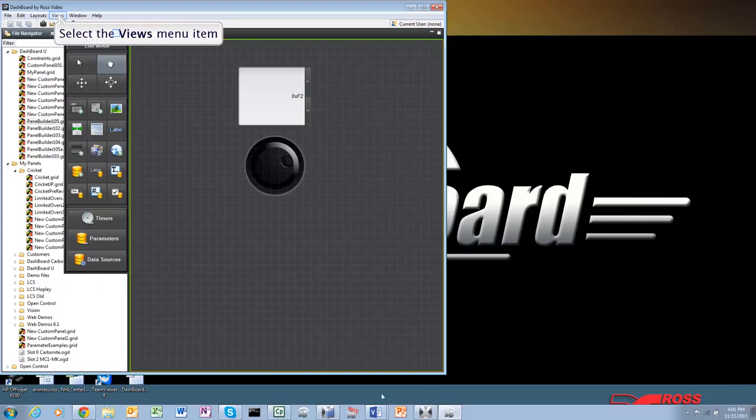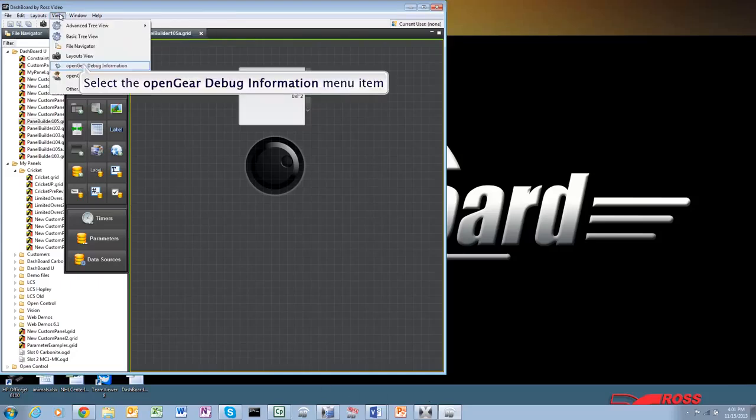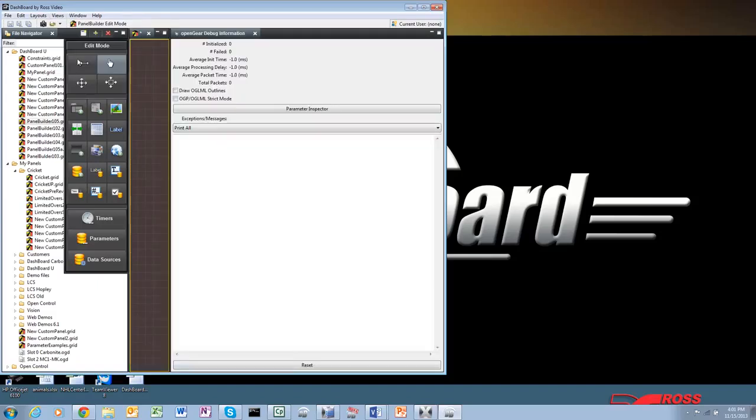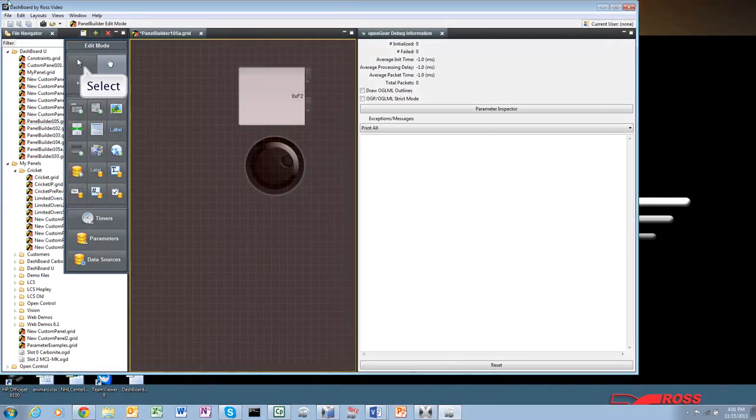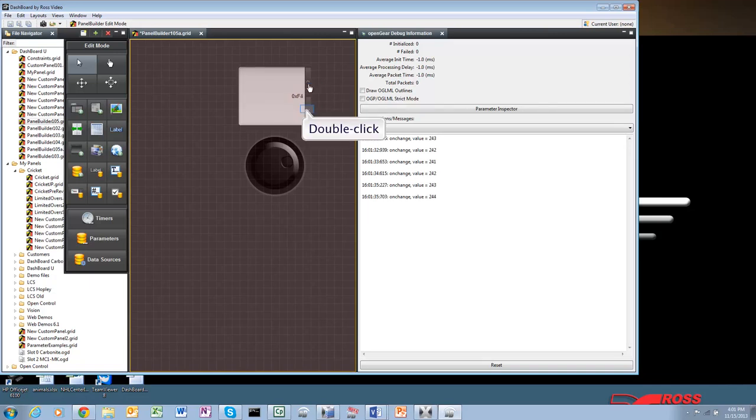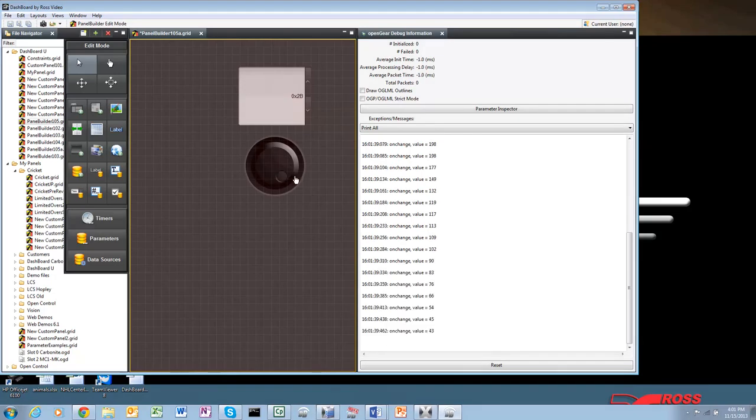and now for the debug window, go to the view menu and select the Open Gear debug information, and maybe let's just share our screen a bit. So now when we go back into interactive mode, we should actually get those debug messages coming out. Lots of them if we use a touch wheel.